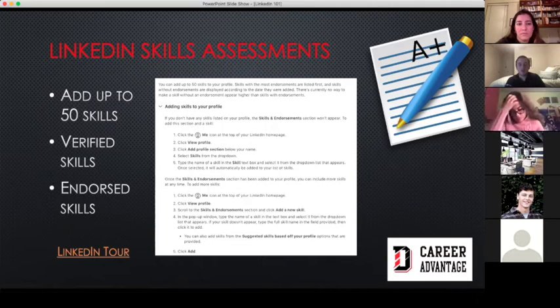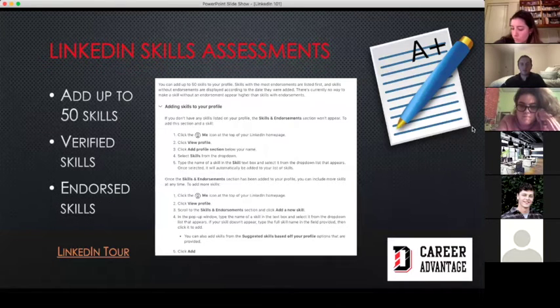And endorsed skills are when, if you see one of your friends put communication skills or public speaking and you feel like they're a good public speaker, you can endorse them. That shows the number of people that endorse them and gives credibility to what they're saying. Again, we'll take a look at that on the LinkedIn tour in a little bit.